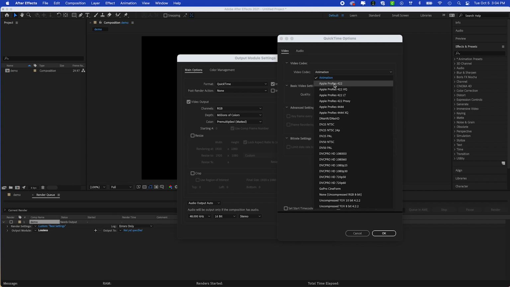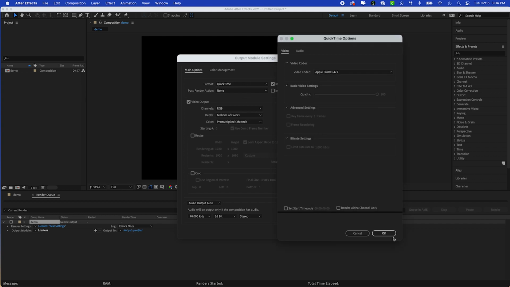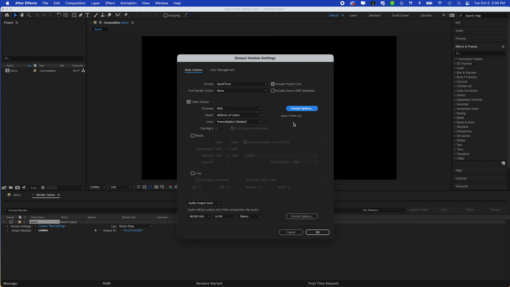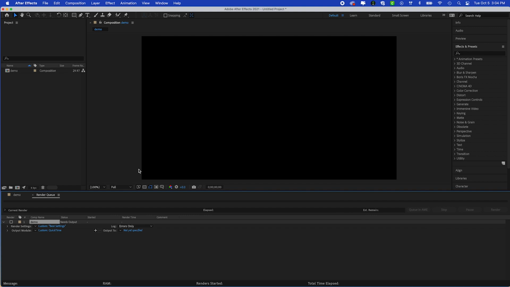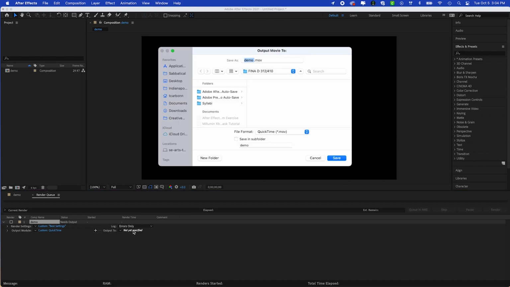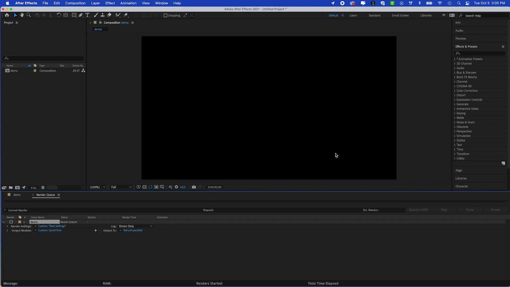So I'm just going to choose Apple ProRes 422 here and choose OK. And now I'm exporting as Apple ProRes 422. And QuickTime Player is going to like that. For the audio output, usually the format defaults are fine. I'm going to press OK. Then under output 2, if you click this, this is where you can name your file and press save. And then when you do that, you can click render.